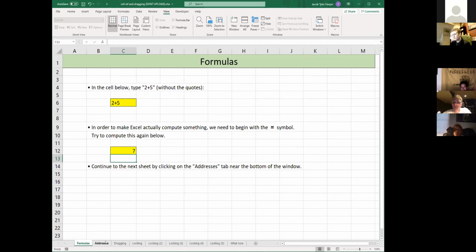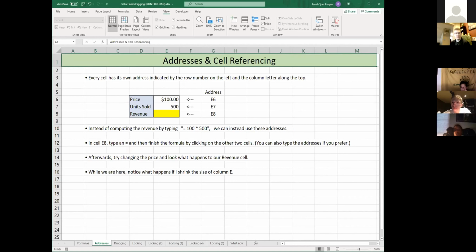Next thing is I want to point out there are tabs along the bottom. There's tabs in this file as well as the one we're going to use in this module later on. I'm going to click on these to go to the next slide there.